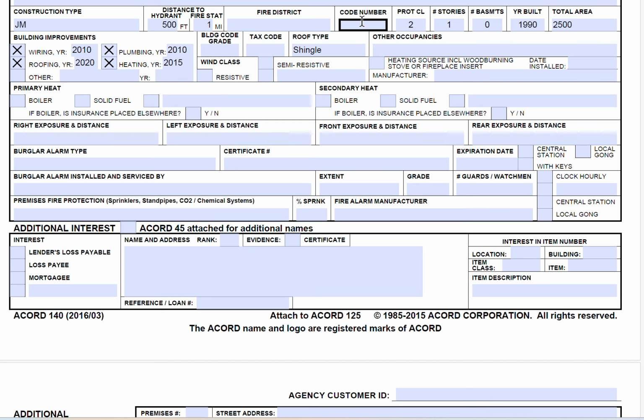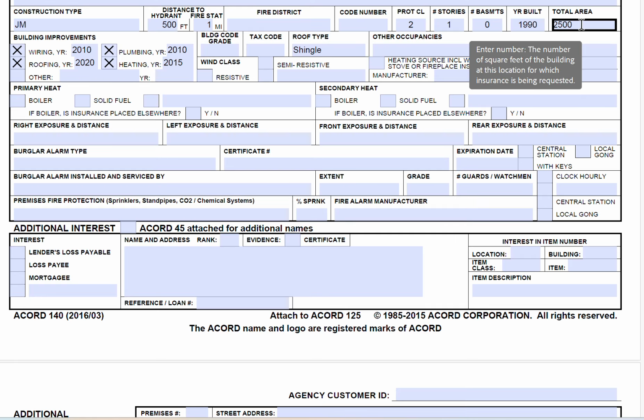You don't need to fill out the district or code number to get a quote. You'll want your protection class, number of stories, number of basements. In Florida, we don't have any, but I did put 0 on this application. Year built, and then the total square footage.